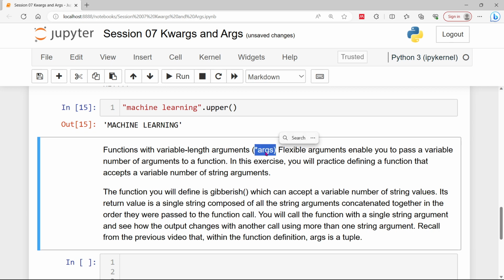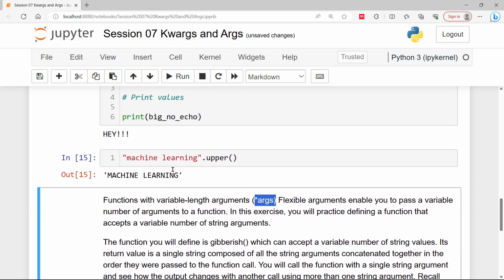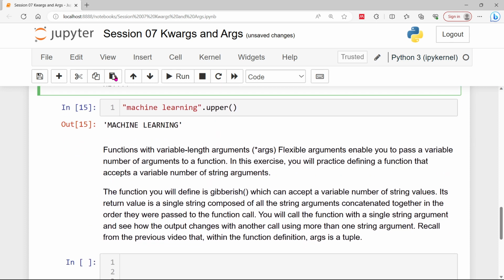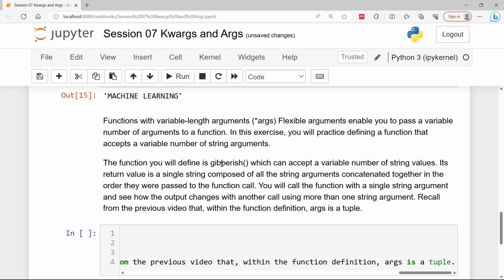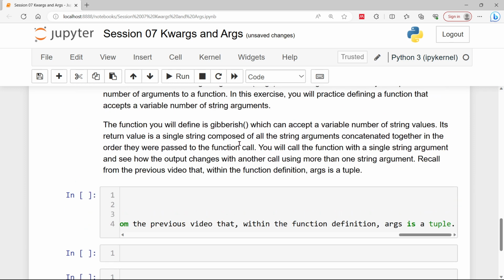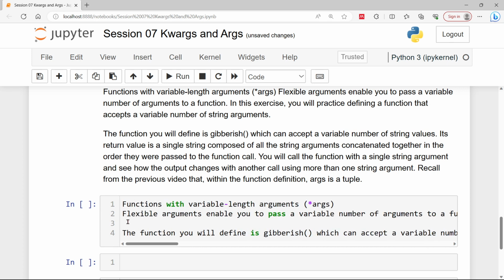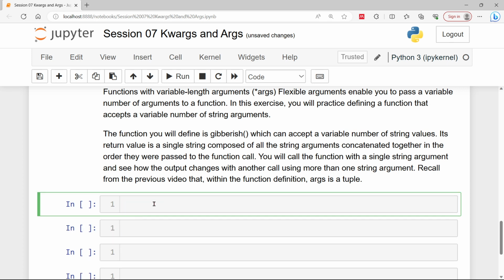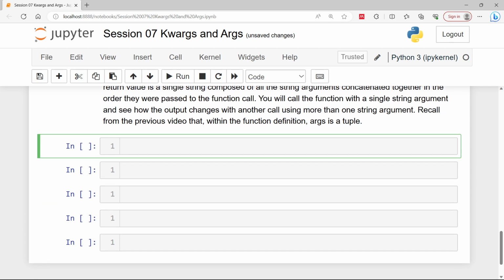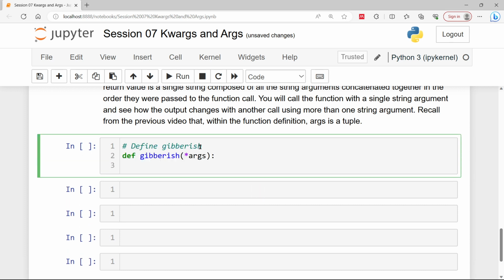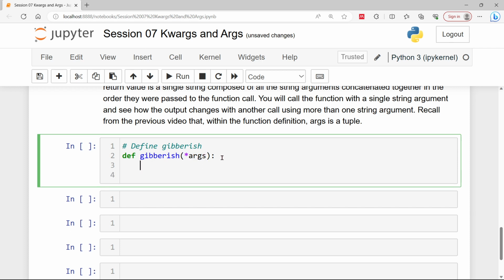This is the first argument, right? Arguments, args. So till now we have not used any kwargs or args, we have used only simply the first value, right? So let me delete this one. Now we are going to define another function in the same way. This is the function name gibberish, and I have given this asterisk args, right? So let's see what's the content of this gibberish function here.